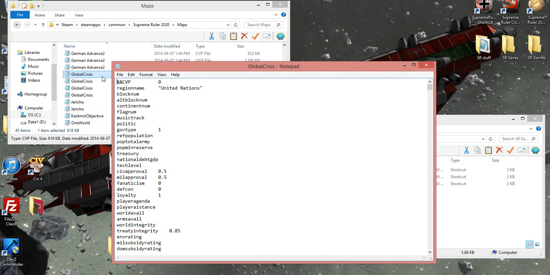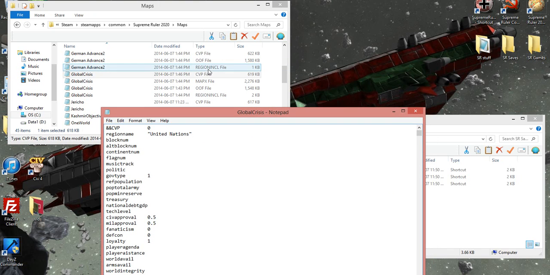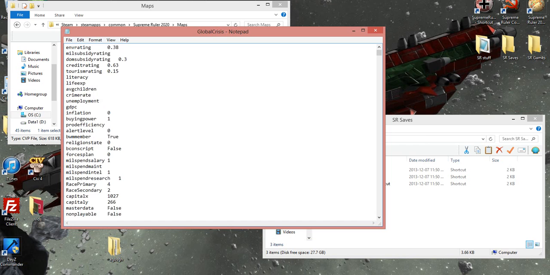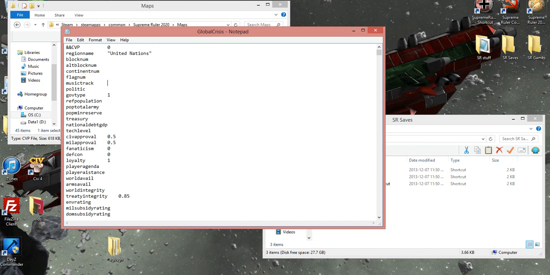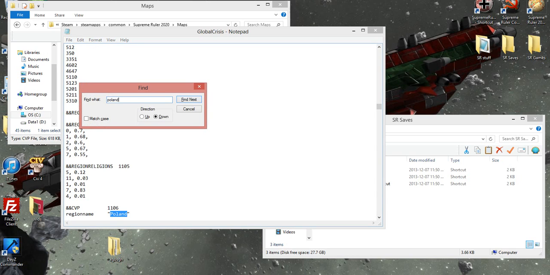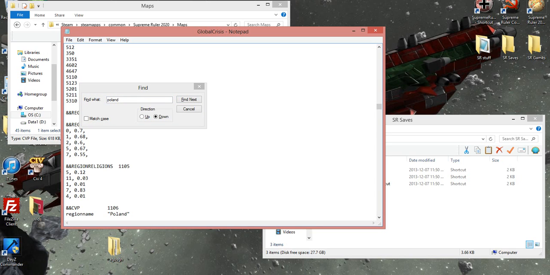So you want to make Germany own Poland. I'm going to open up the CVP file right here. This is where all of your country information is. You're going to find Poland. Now you can scroll all the way down this list and find it, but I advise against that. If you're using Notepad like I am, just hit Control F and type in Poland. There you go, Poland. This ID number is what you need. This is the number for Poland. Whenever you're trying to add one region to another, you don't type in the name, you type in this number right here. So Poland's number is 1106.